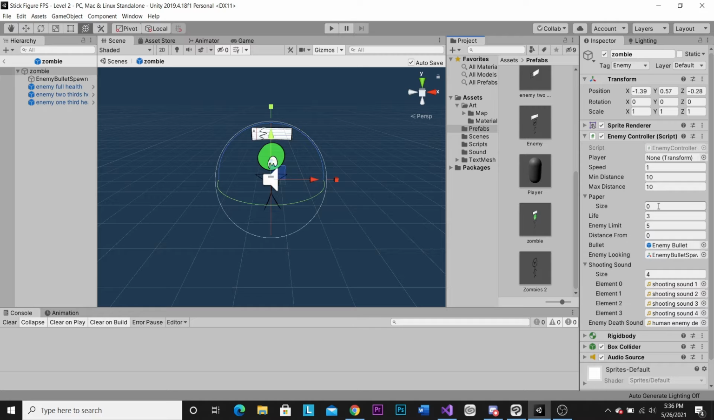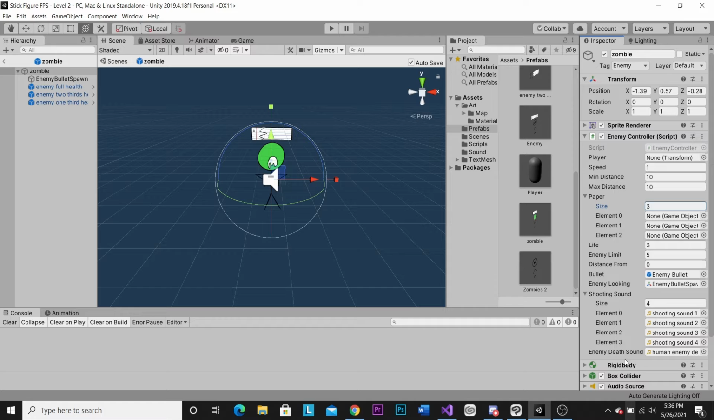Go back to Unity and in the inspector go to the script and change the game object array size to however many lives your enemy has and place each game object into that array. I put my full health in element 2, half of my life in element 1, and the quarter life in element 0. You can arrange it however you like. You can do it the other way around. This was just my preference.